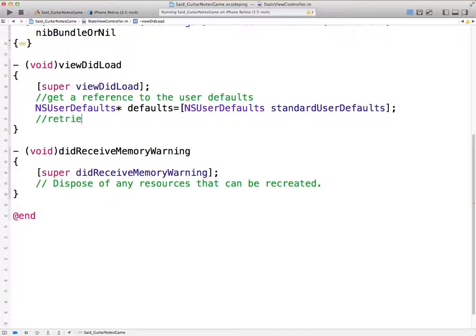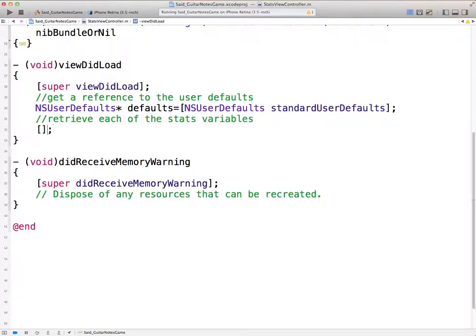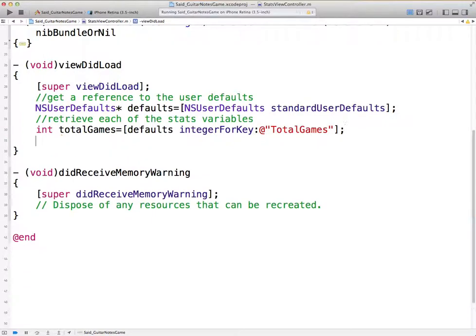Then I need to retrieve each of the stats variables. So I call the defaults and say give me the integer for key, and then use the keys that I had. So total games, and then assign this to a local variable. I'm gonna call it totalGames, just for simplicity. Then the same thing for the rest of them. So I'm just gonna write them directly, highest score, and then I will say to defaults give me the integer for key, and my key here is highest score.